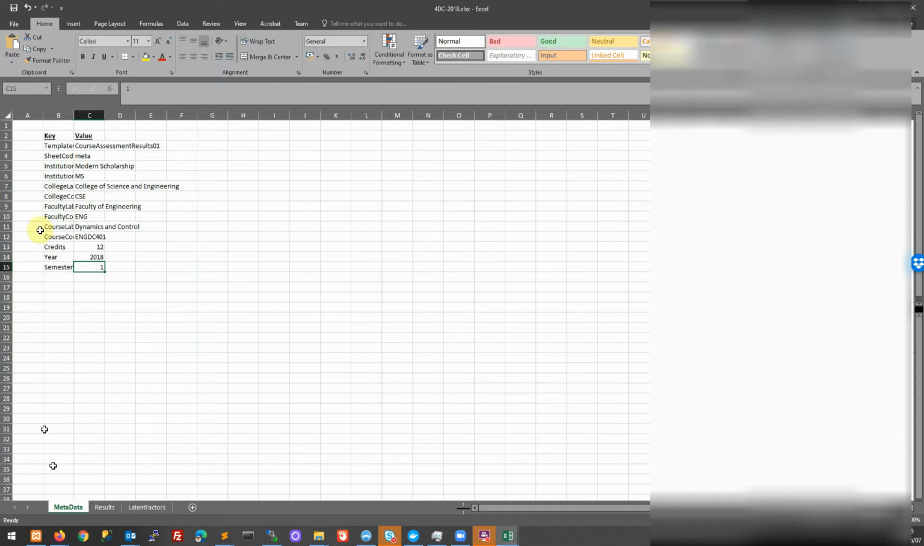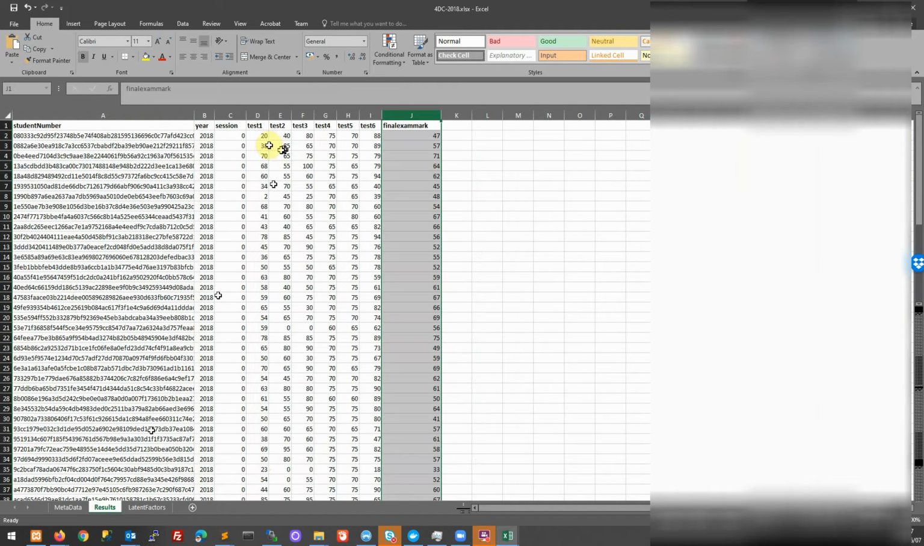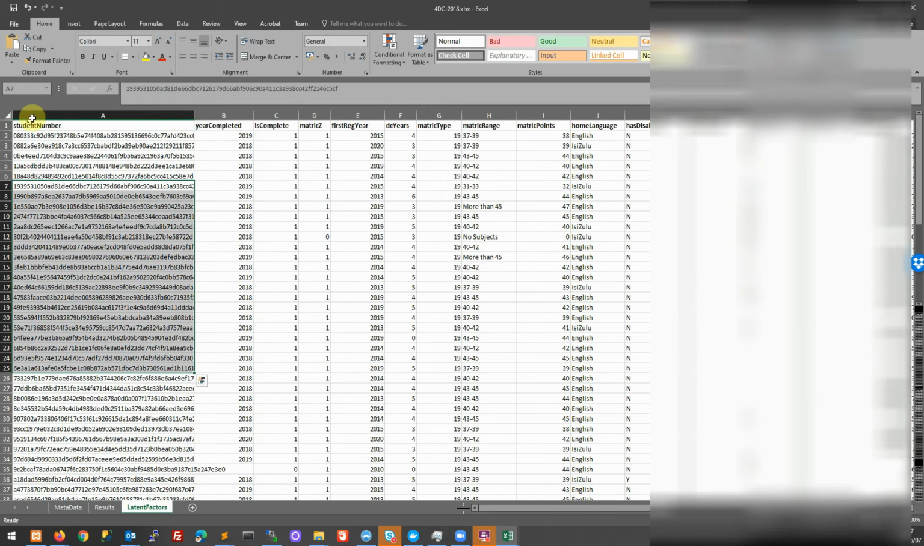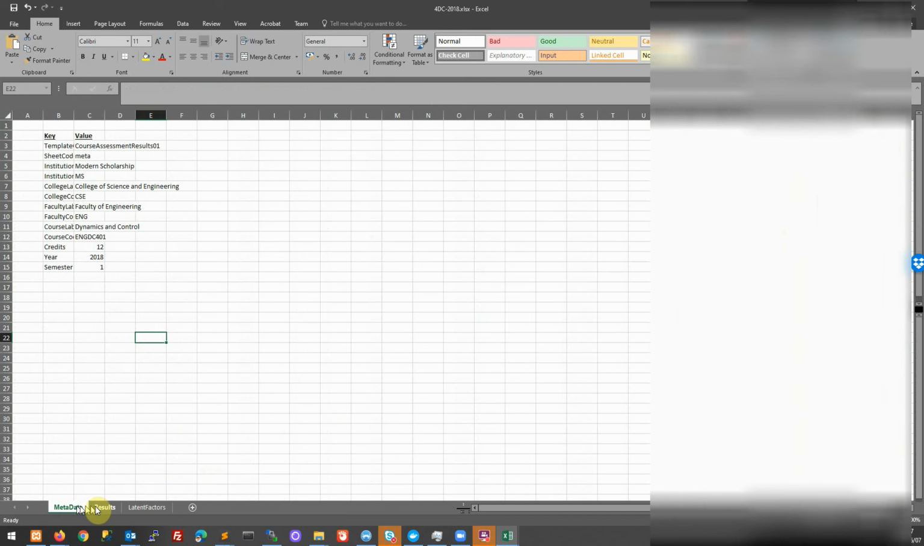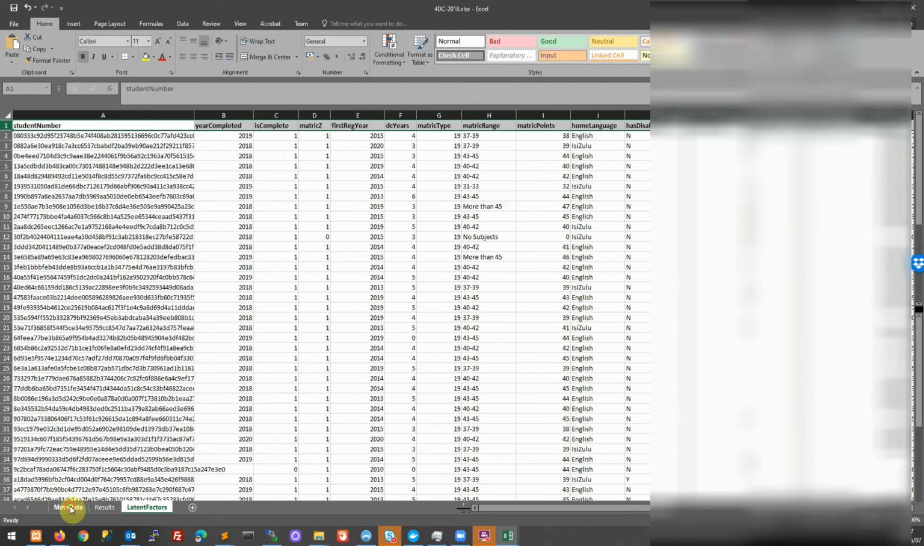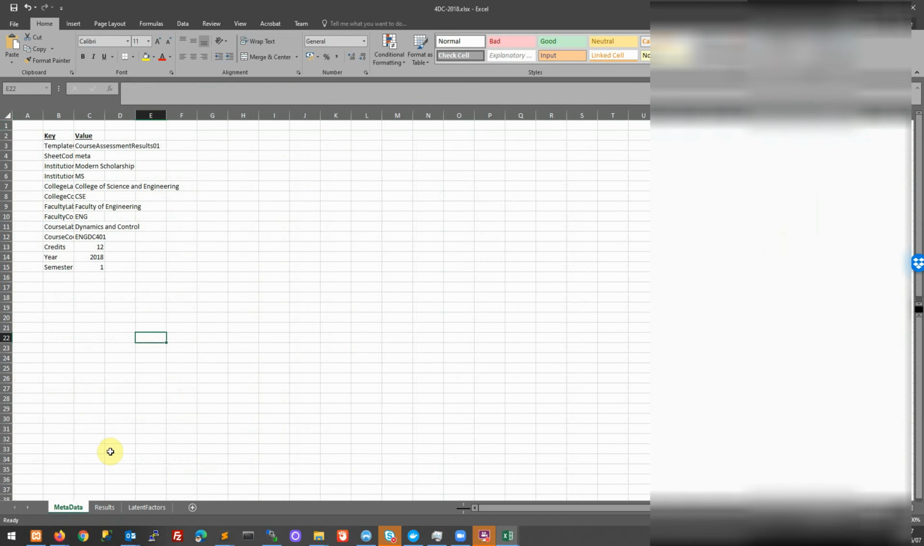So you may retain a metadata sheet where you have some information about the course of interest. And then under results, you would have a fairly clean sheet where you don't have unnecessary columns and rows. You have the headings up top, and under latent factors, you would also have just the headings up top and the characteristics about the students and so on. So if you create a spreadsheet with those three worksheets in them, then that's suitable for the machine learning module that we'll show shortly.